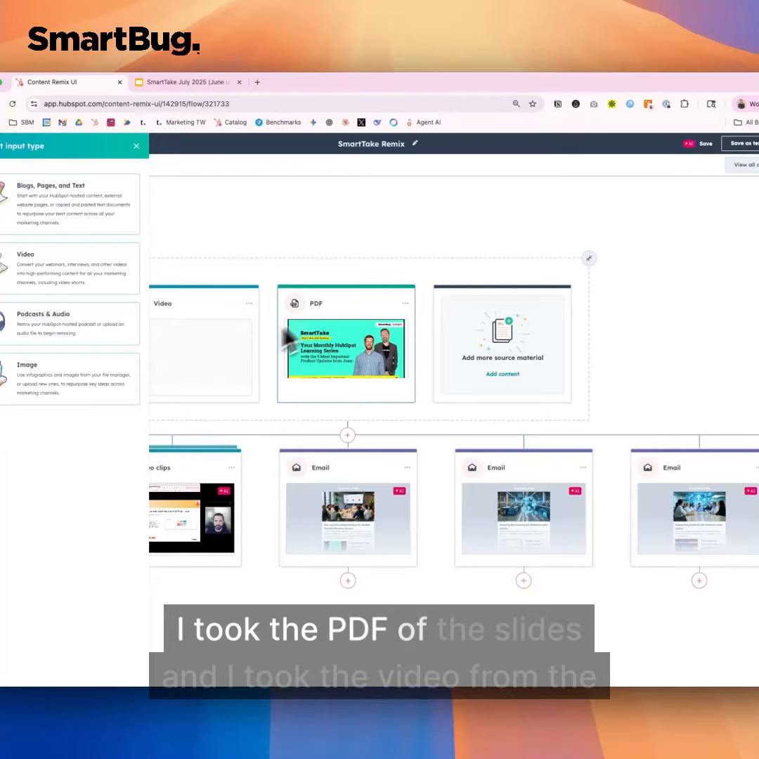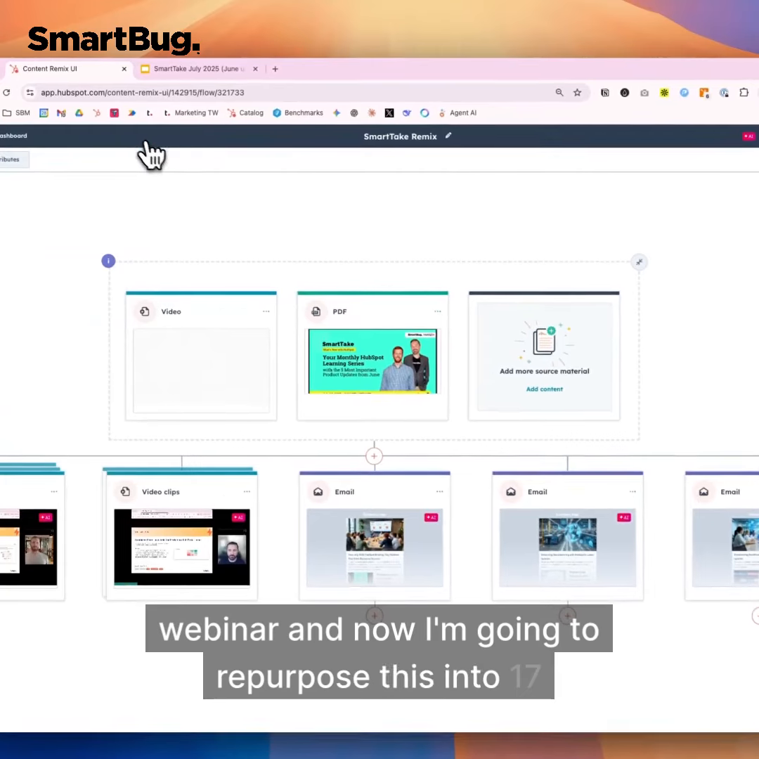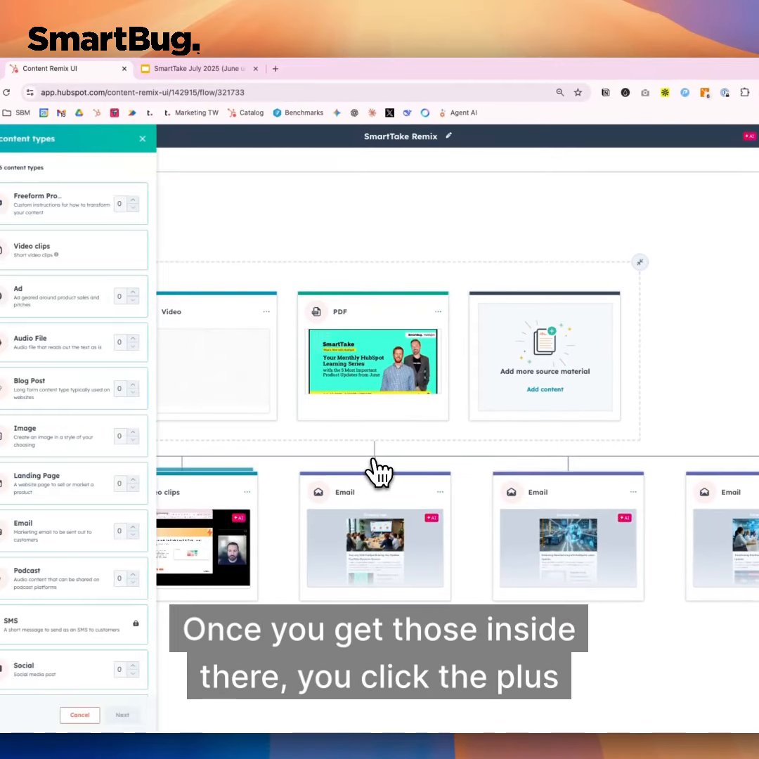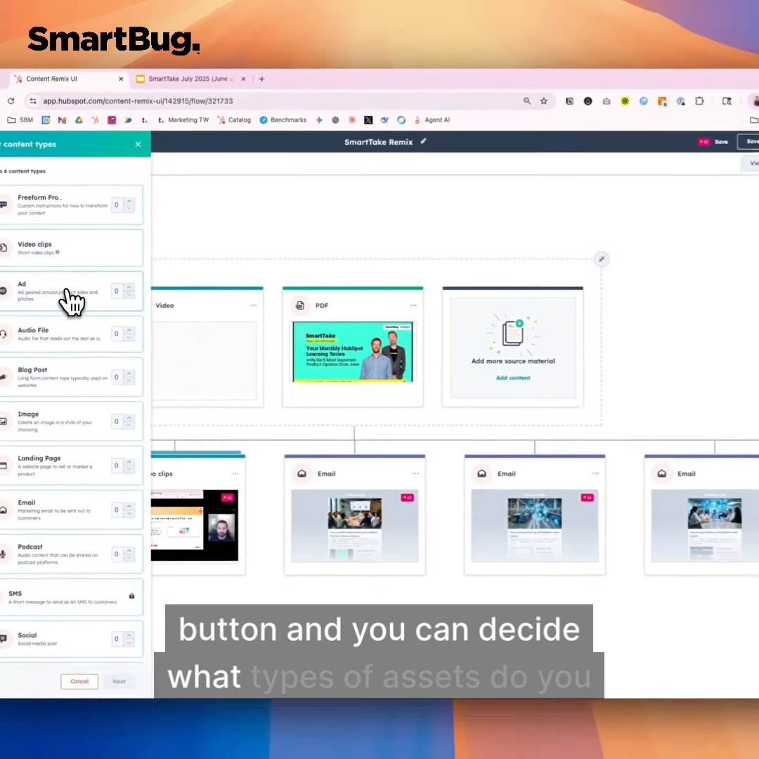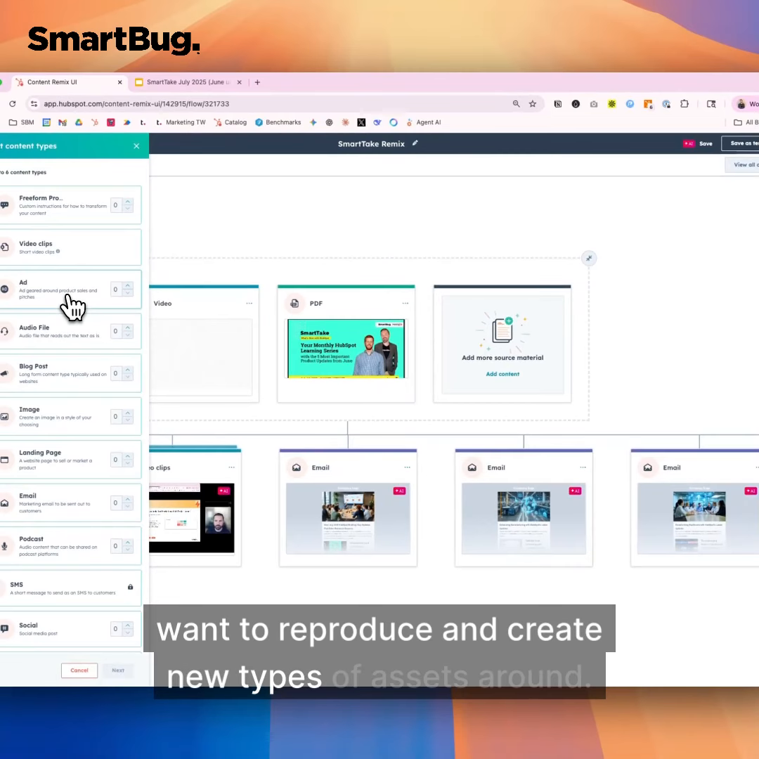I took the PDF of the slides and the video from the webinar, and now I'm going to repurpose this into 17 different assets. Once you get those inside there, you click the plus button and you can decide what types of assets you want to reproduce and create new types of assets around.